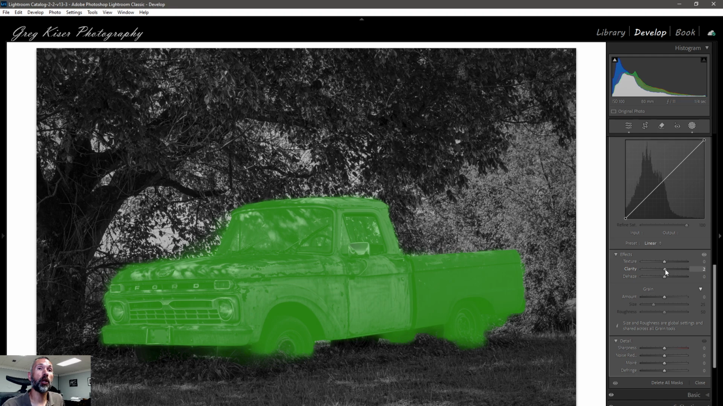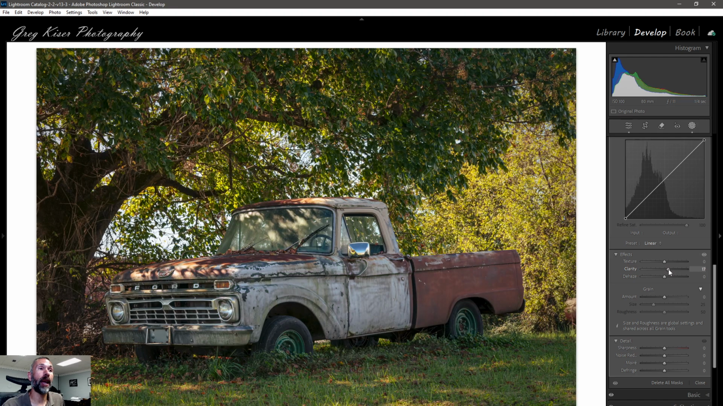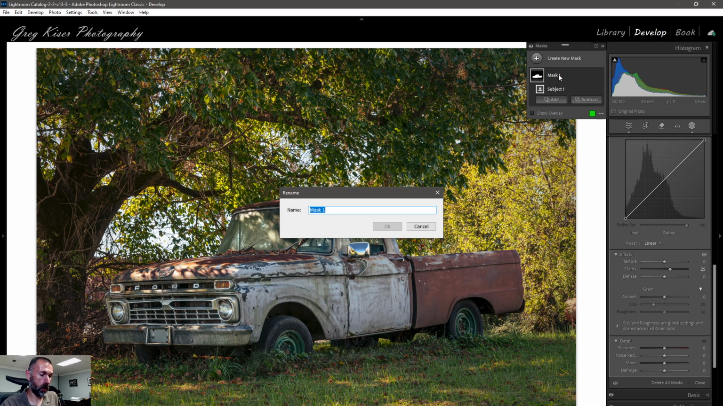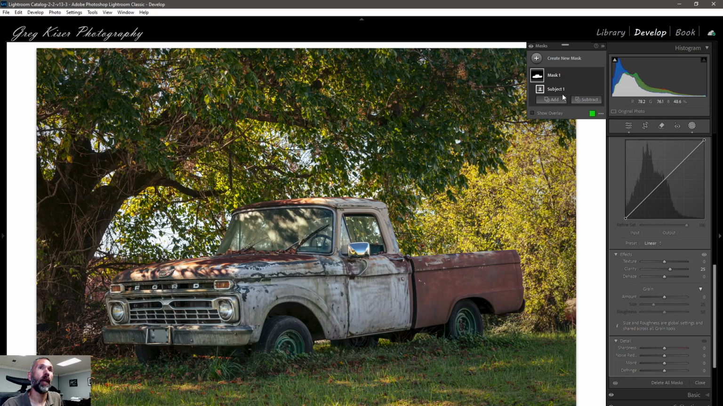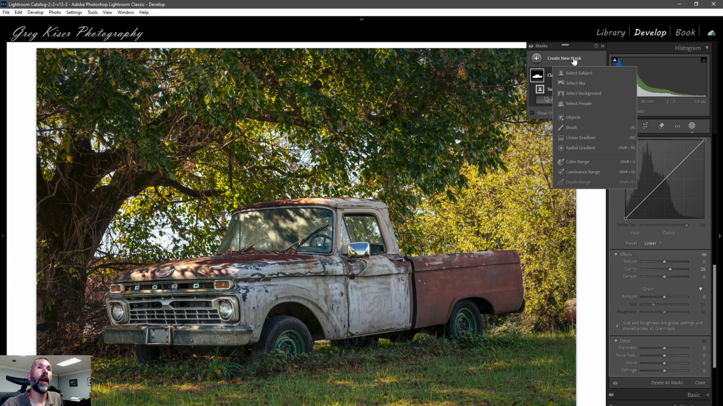So we've already added texture globally, but I want to add clarity locally, just on the truck, just to make it pop. There we go. Okay, so we're going to title this Clarity. All right, create a new mask.